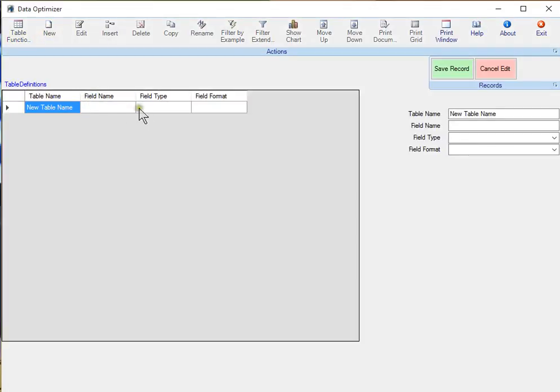So at this stage no fields have been defined. We're going to change the table name to transactions, and this will assist us as we go ahead and define table relationships later in this tutorial. So the first field name we'll call is date, and it happens to be a date type field of course, and we'll use date, month, year. Now after we've defined each field we click on save record, and you can see now that we have that first field defined out on the left hand side.